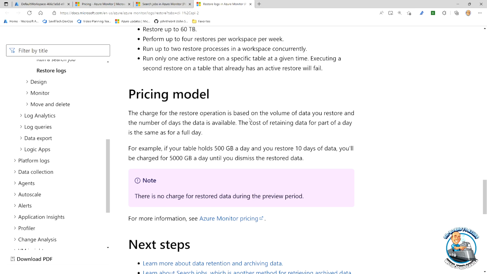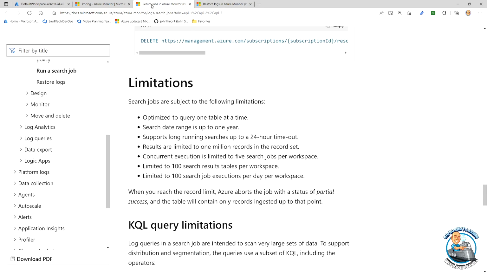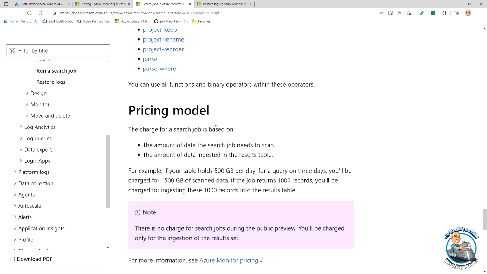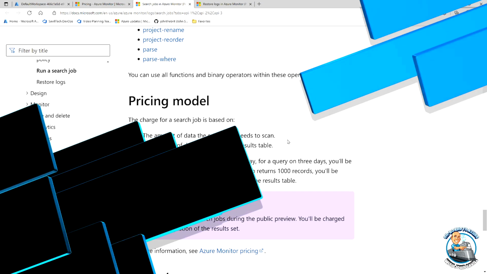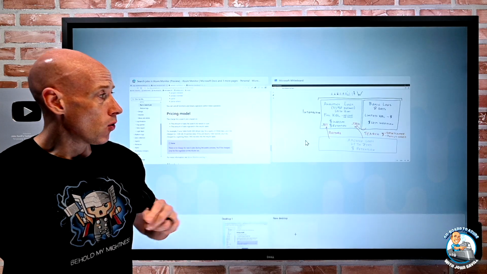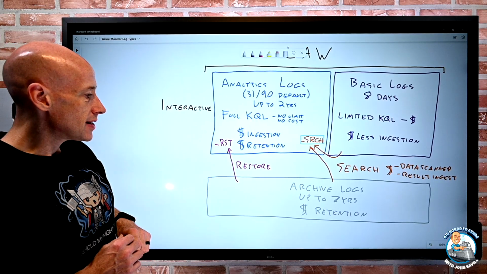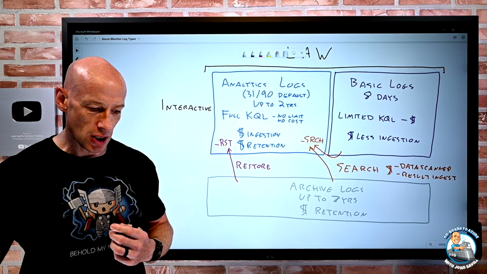So then it's telling me, hey, the pricing model is based on the volume of data you restore and the number of days it is available for. So that's the whole goal of that one. Whereas again, on the search jobs, hey, it's the amount of data that it needs to scan, and then the amount of data ingested into the results table. And so that's it. I mean, that's the whole goal now of these different types of data available to me.